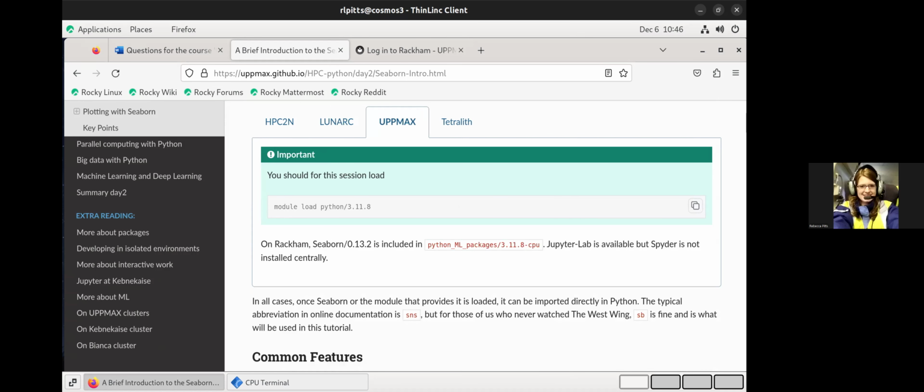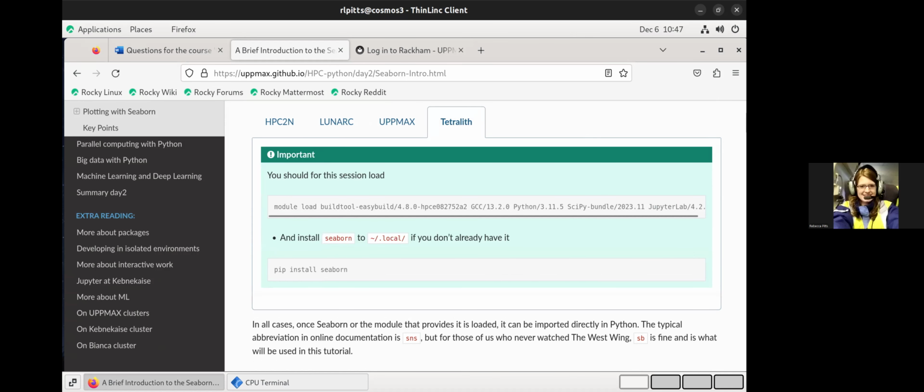At UPPMAX, on Rackham, Seaborn is included in the Python_ML_packages 3.11.8 CPU. And again, JupyterLab is available, but Spyder is not installed centrally. And if you're on Tetralith, you still have to import that ugly EasyBuild function before you import all of the typical dependencies in JupyterLab.